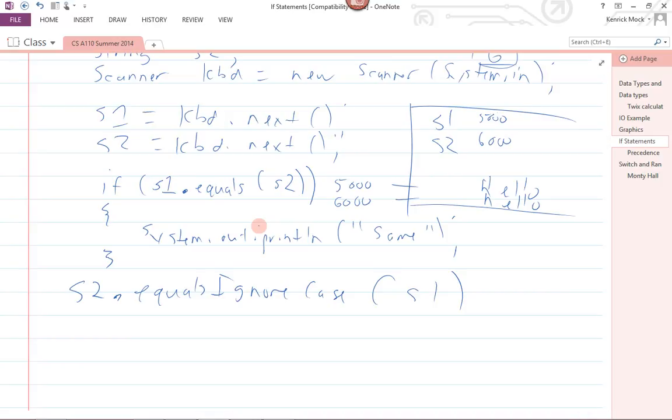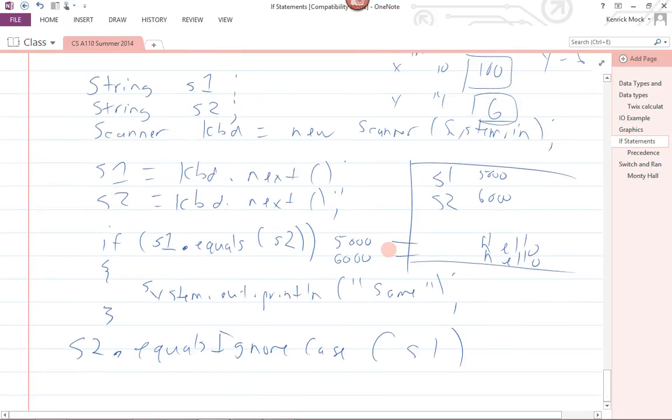A very common error, I'm assuming you'll probably make the mistake of writing S1 equals S2 instead. This will run but not give you any error messages. So if you're getting weird things with comparing strings, hopefully this will jog your memory that, oh yeah, I'm not supposed to use equals, I'm supposed to use the dot equals method instead.